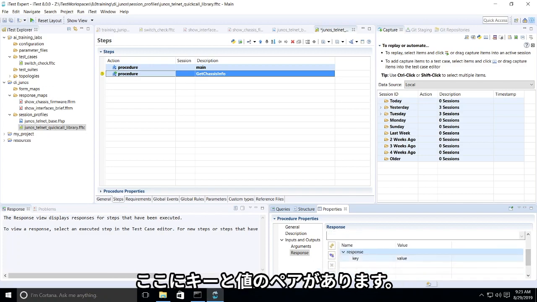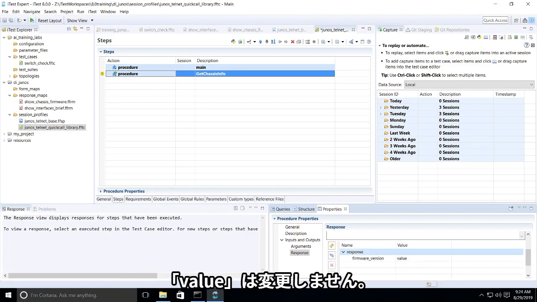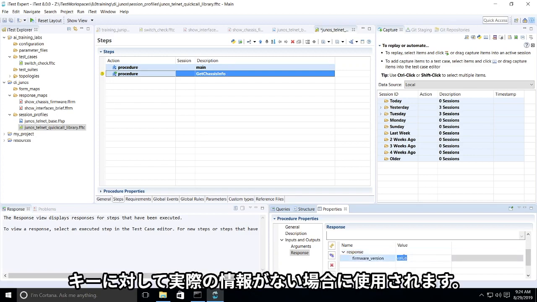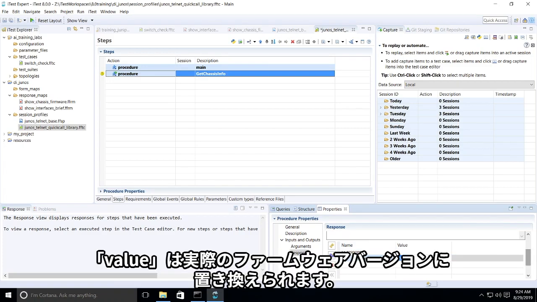There's a key value pair here. I'm going to change the name of this key to firmware version. Value I can leave alone. This is just going to be the default text that is returned if no actual information is returned in this key. So this value text is going to be replaced by the actual firmware version that the quick call returns.